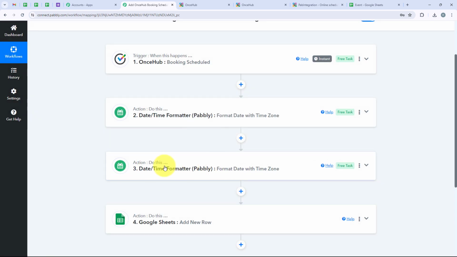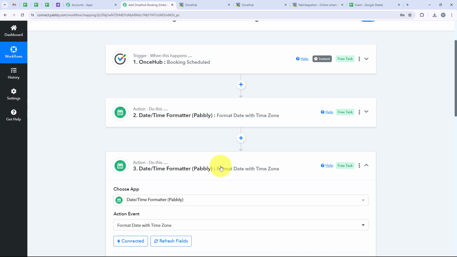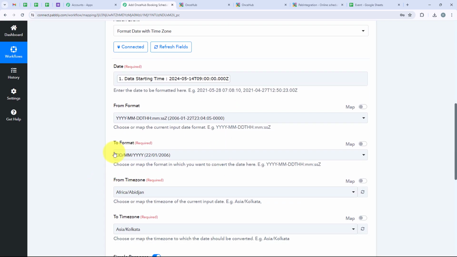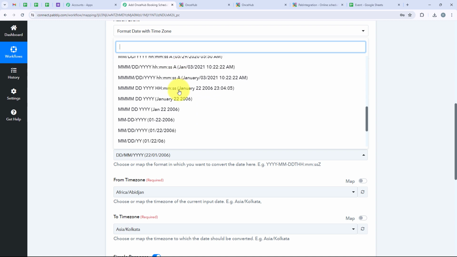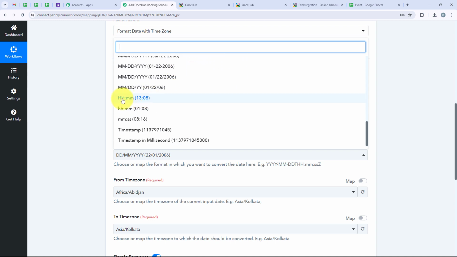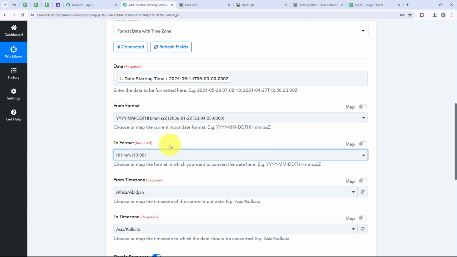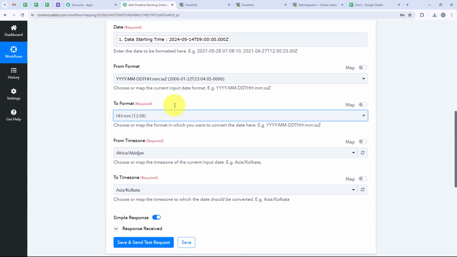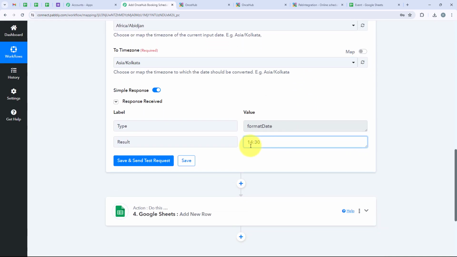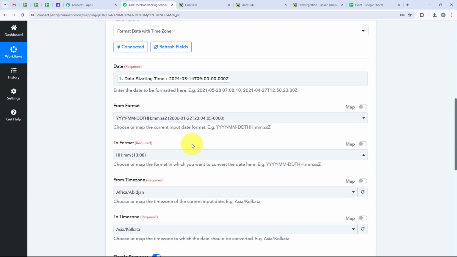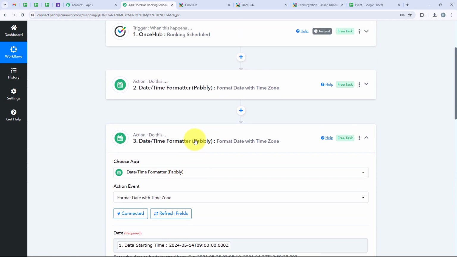As you can see, we have successfully cloned. So I'm going to open this. And over here, in the To Format field, we are going to select the time format which we want to add the time in. Over here, you can see that this is my time format, so I'm going to select it. Now we don't have to change anything else. We are directly going to click on save and send test request. And yes, over here, you can see the time in our desired format. So with this, our date time formatter step is successful.